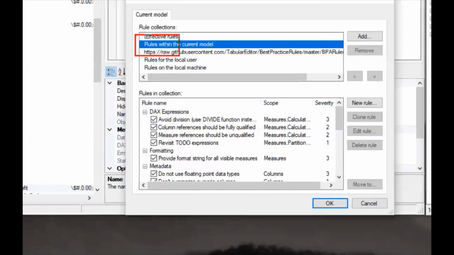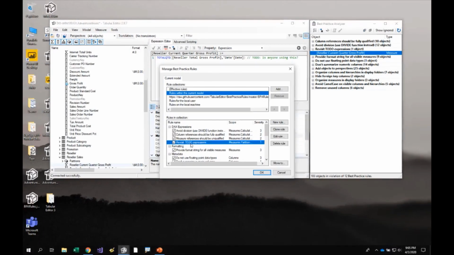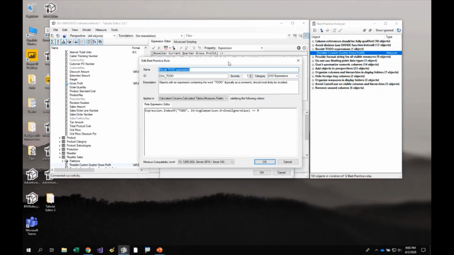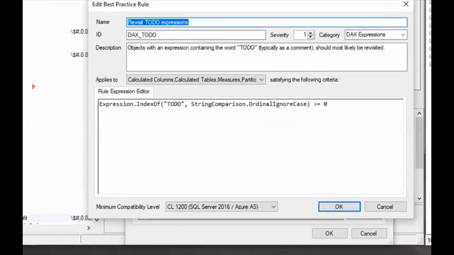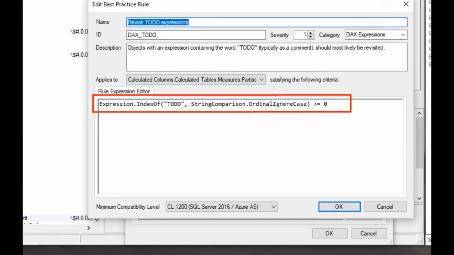Once again, I'm looking at rules within the current model because that way I'm able to edit the rule definition. So I'm going to click on the revisit to-do expressions rule and click on the edit rule button over here. Now take a look at the expression that we have here. Basically it says that, for the particular types of objects that I've selected here, so once again, calculated columns, calculated tables, measures, and other objects that can contain an expression, we are going to look at the expression property of those objects in order to see if this string contains the word to do.